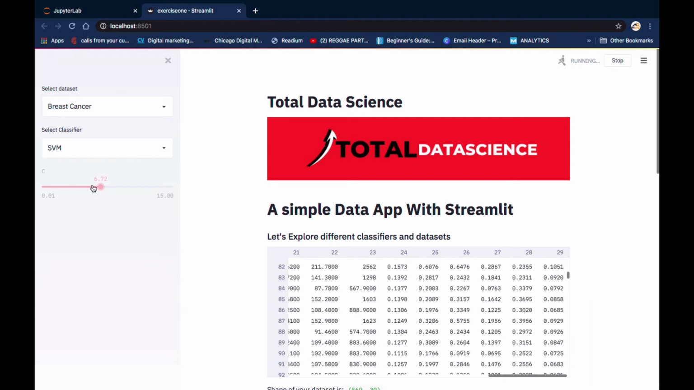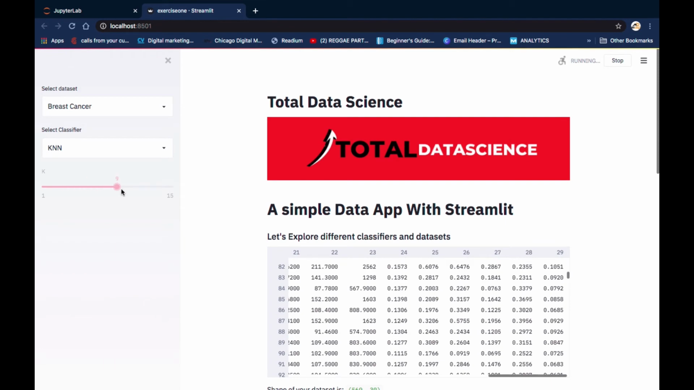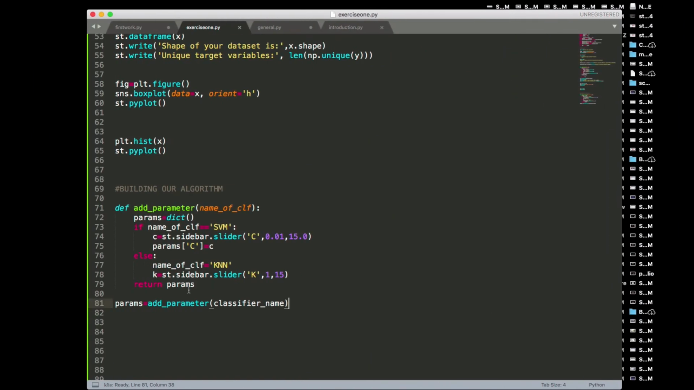Now, if it's SVM, we're going to have our C. If it's KNN, then the K is going to come. So just watch it and see that it's running. After it has finished running, you see that it has changed from C to K. So we can change our K as we want. All right, let's proceed here and then go to the main, where we can actually access our classifier.